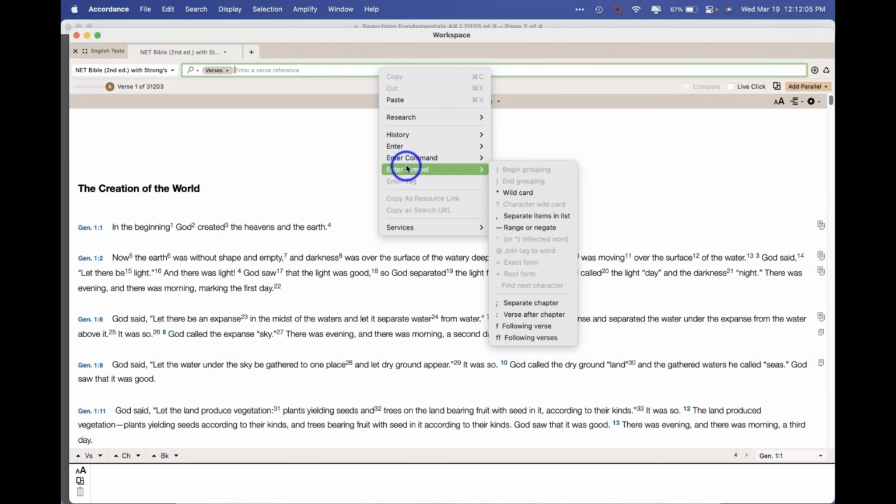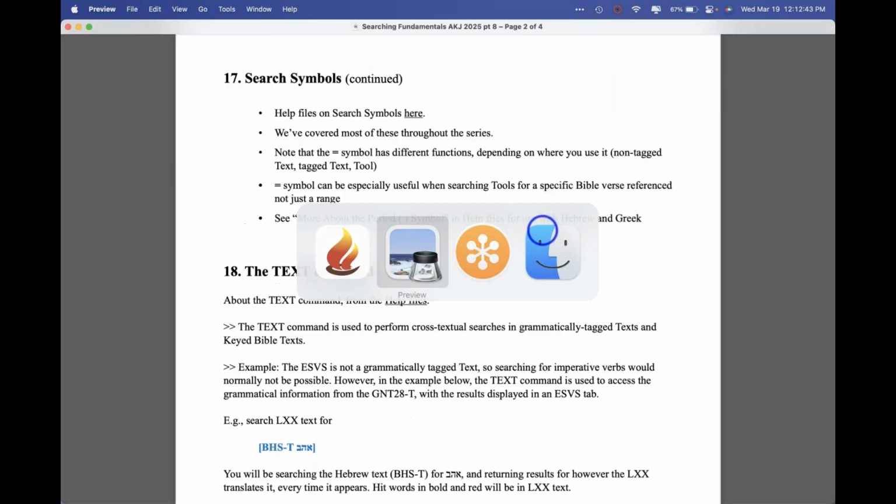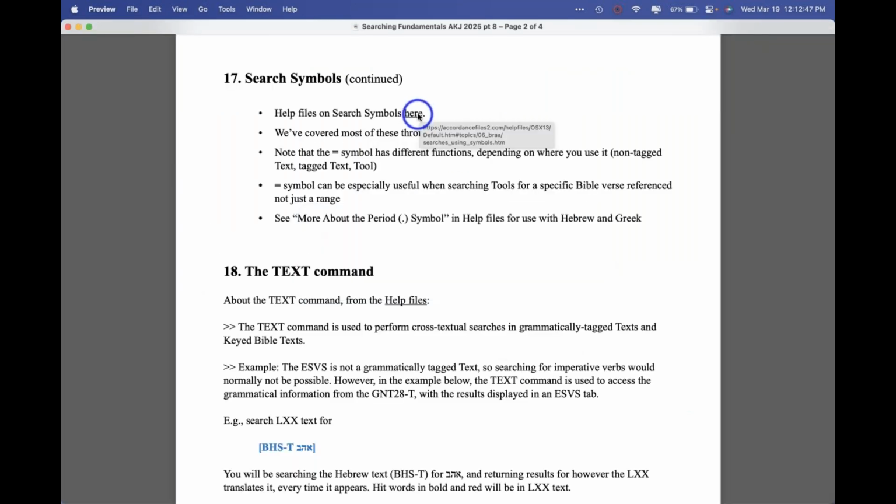The beauty of searching in Accordance, I've been demoing these commands, many of them by themselves, so we could see how they work in their purest form. But you can build these commands on each other. We've had some examples where we've done some within commands with an asterisk and a range. So you're looking for part of a word within 3 words of part of another word in just the Gospels. And so we build these commands on each other. As we've been doing that, we've been using things like the wildcard, separating items in a list, this dash for range or negate.